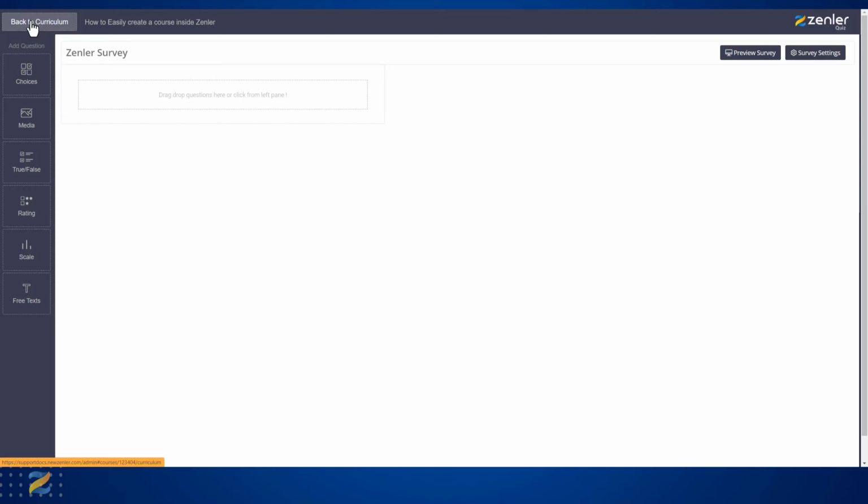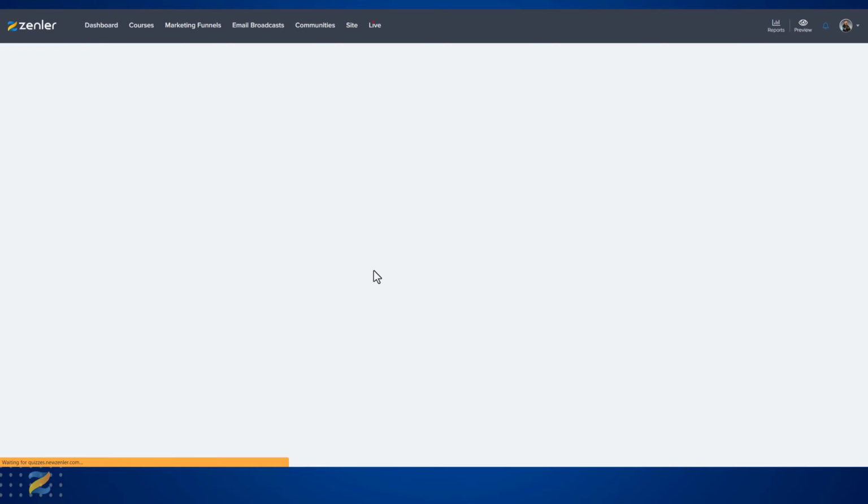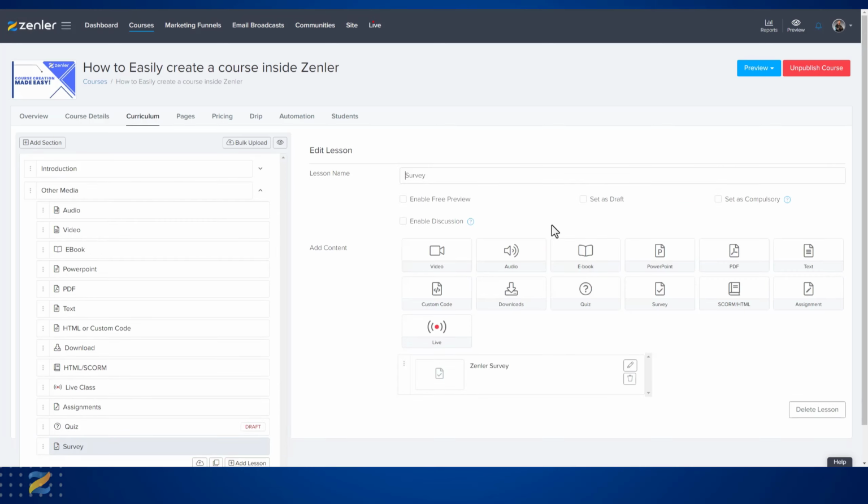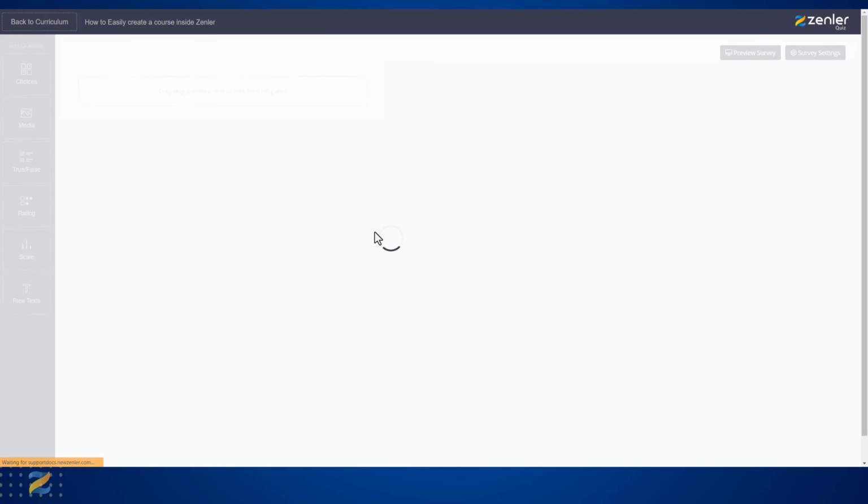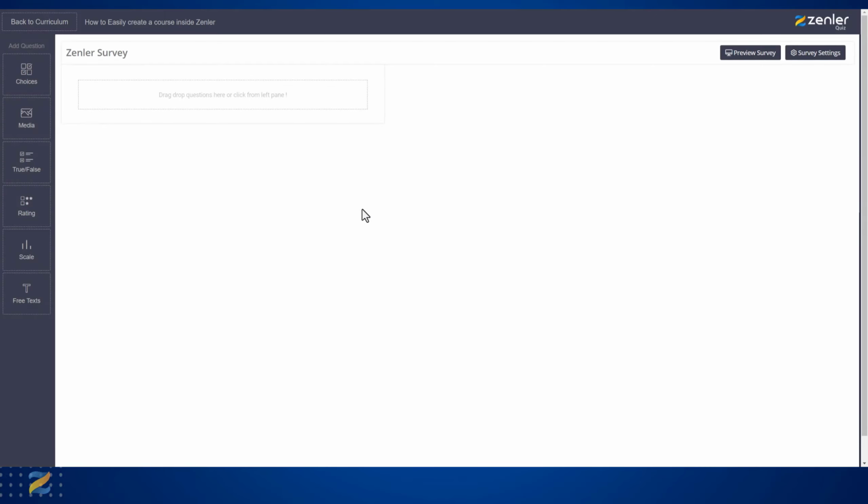Just want to point out the top. This can go back to the curriculum. If we click back to the curriculum, we can go back into the survey here by clicking the edit button inside of that lesson. So on the right hand side you will see that we also have a preview for the survey and survey settings. We're going to look at both of these as well, but let's start with a choices question to start with.